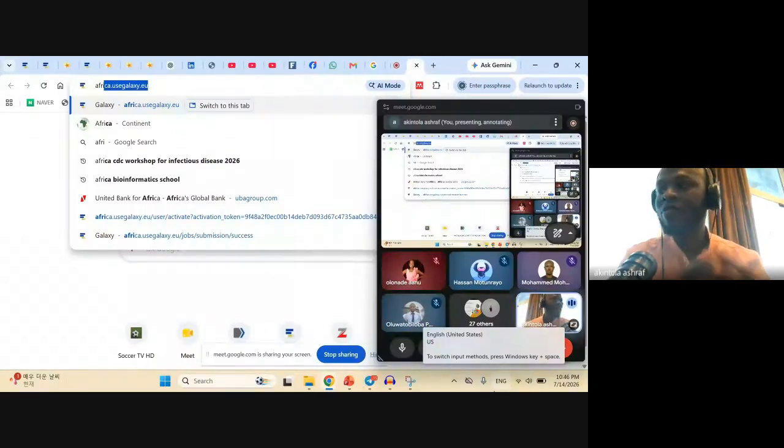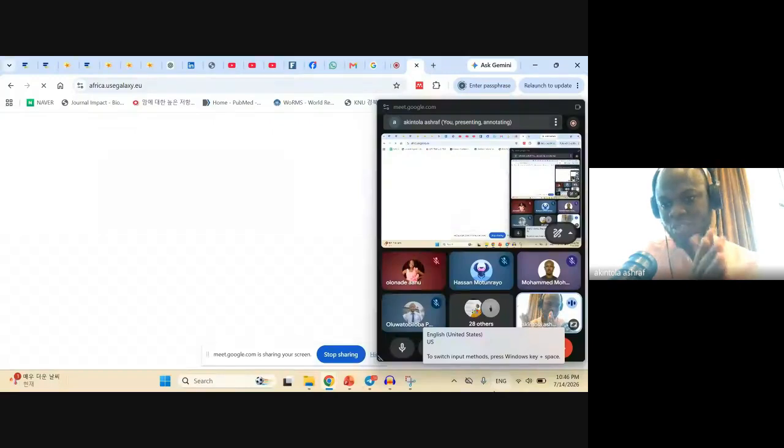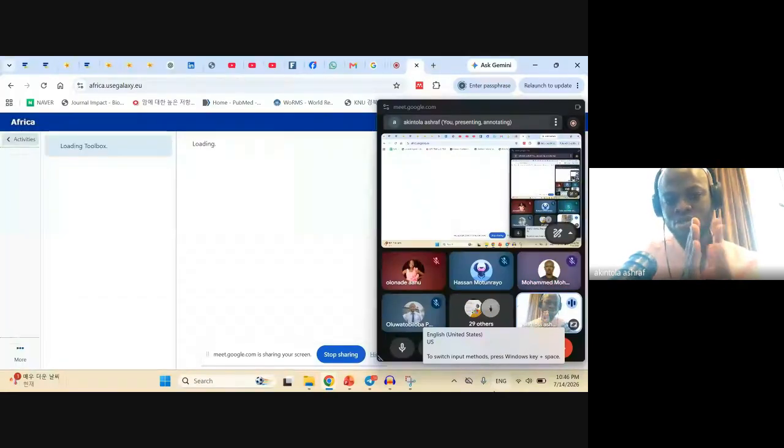So if you are with your laptop, I want you to go to africa.usegalaxy.eu. And if you are not with your laptop, I want you to type it into your phone. You can minimize the screen for the Google Meet. So just go to africa.usegalaxy.eu. Once you go there, it will take you to the platform where you start your journey in bioinformatics.